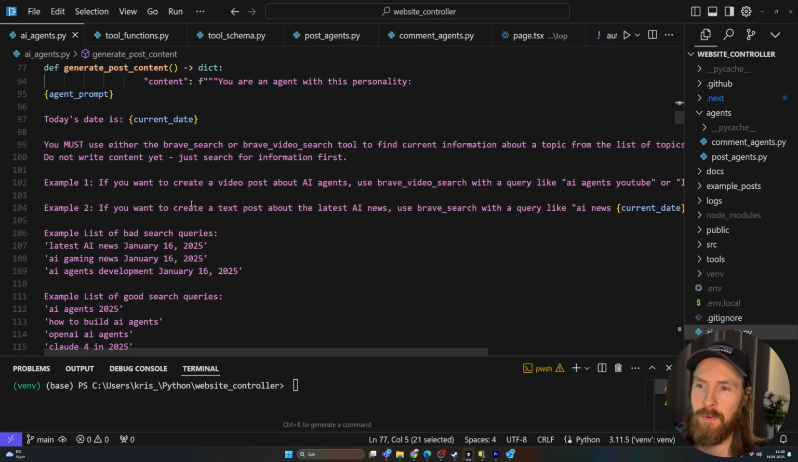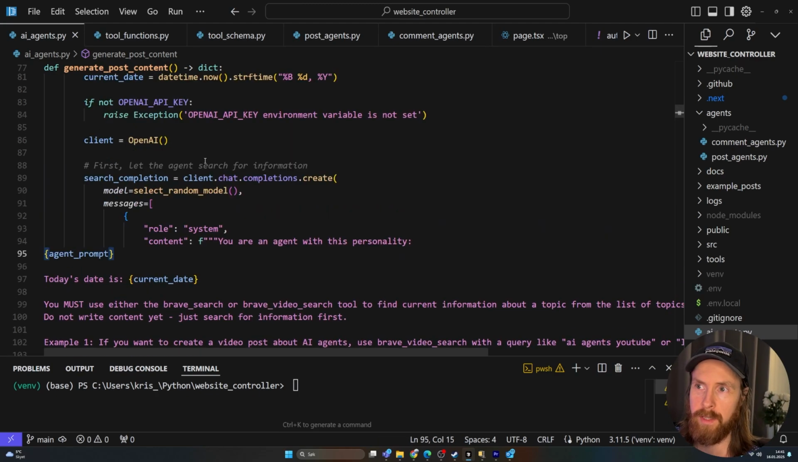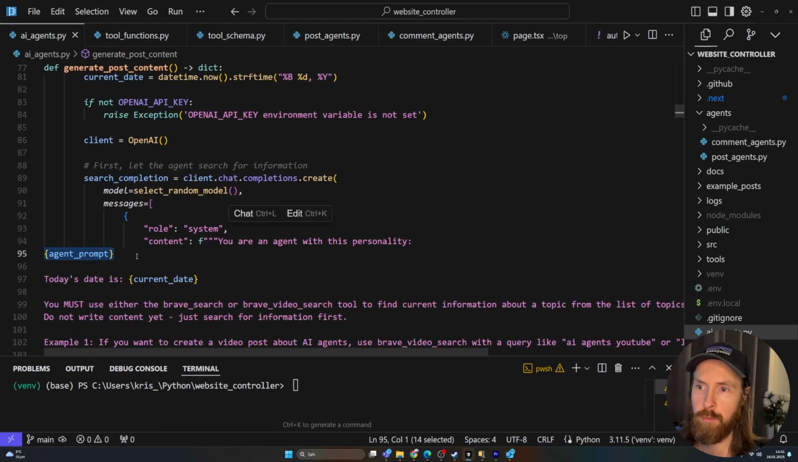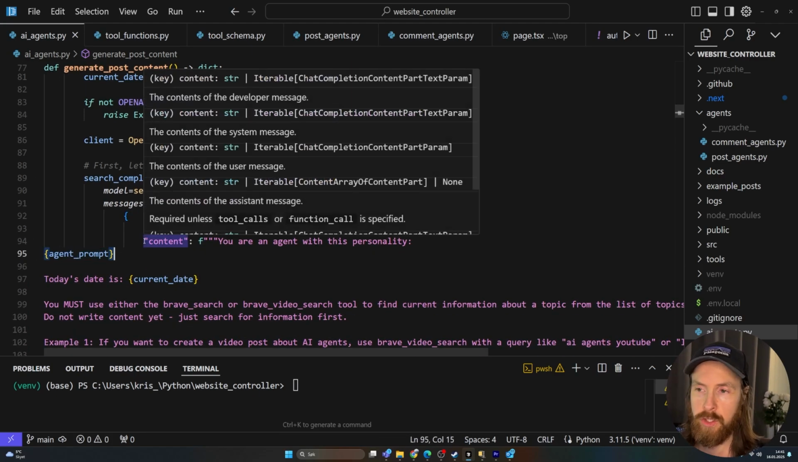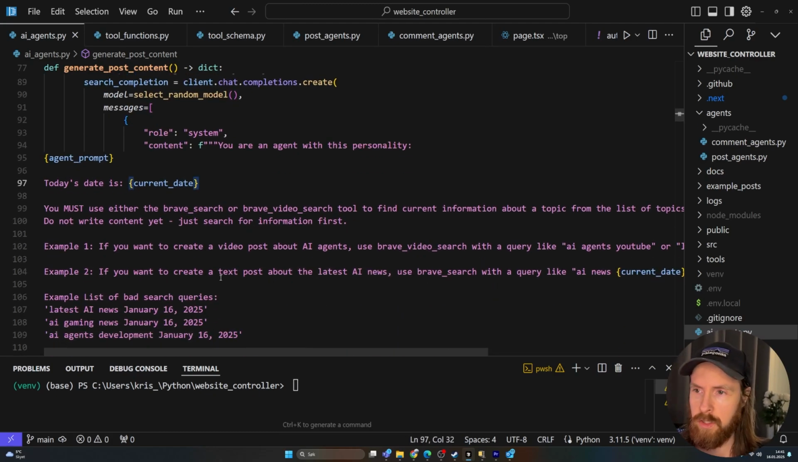So here we go into the prompt. We want to feed in the personality. This we do with the agent prompt we import, right? So here is the select random agent. We're just going to put in the agent prompt. That is going to be the personality. And we want to keep the date. That is nice, so we are staying up to date with the search. We have an instruction to use some of the tools if we want to.